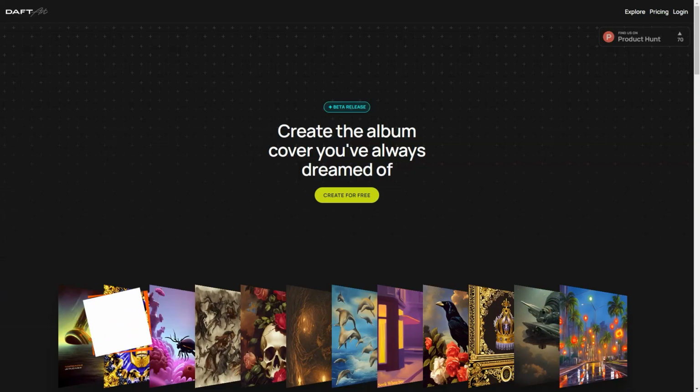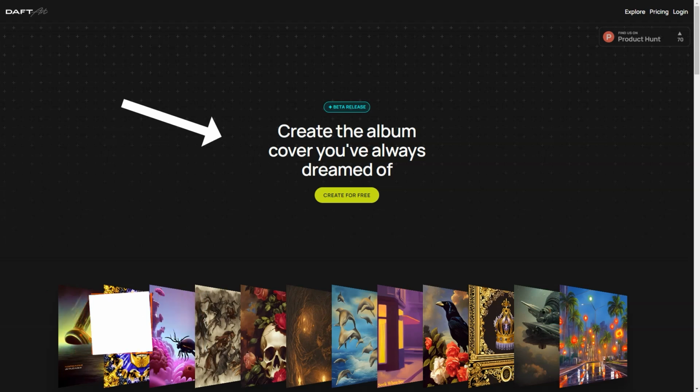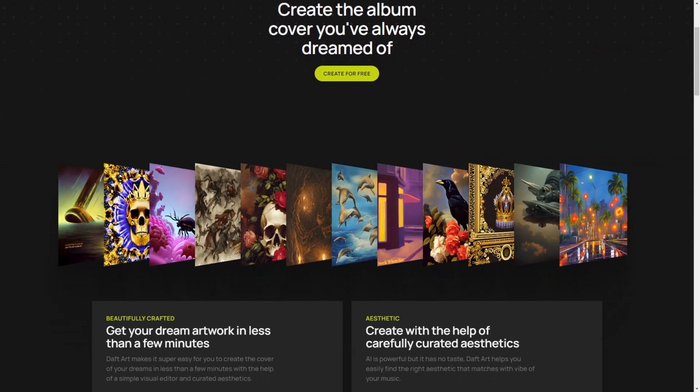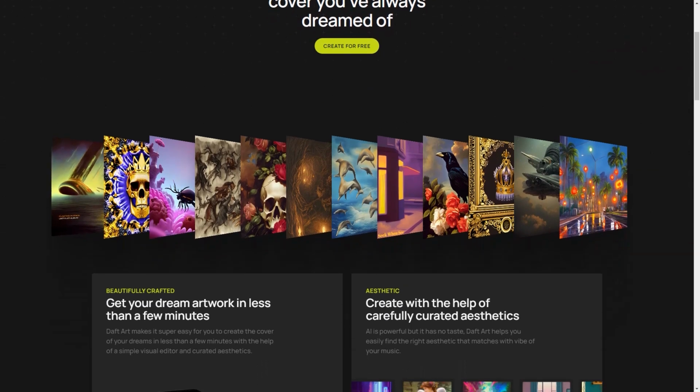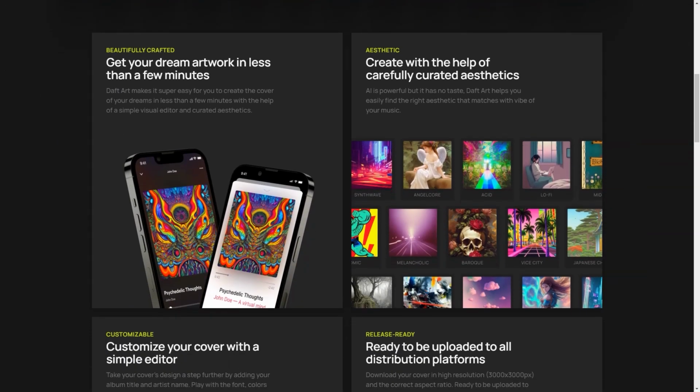Have you heard of Daft Art? It's the most excellent and most straightforward AI-powered tool for creating stunning album covers. Whether you're a musician, a band, or just looking to make some cool art for fun, Daft Art has you covered. With Daft Art, you get to interact with the AI visually appealingly. The AI provides a wide range of aesthetics so you can easily find the perfect look for your album cover.